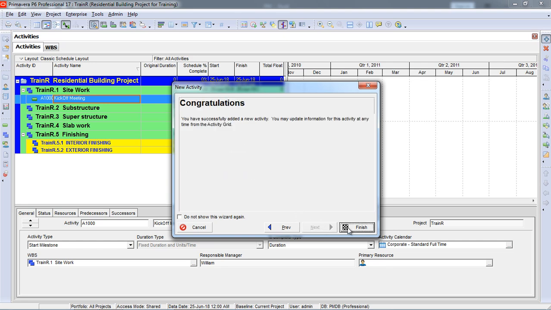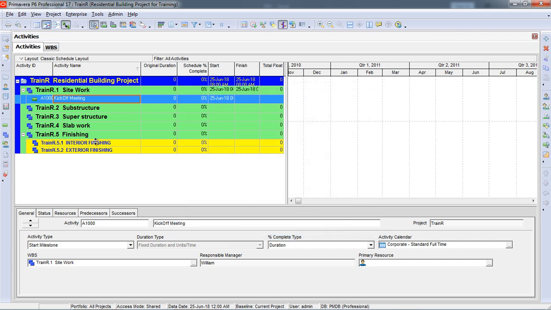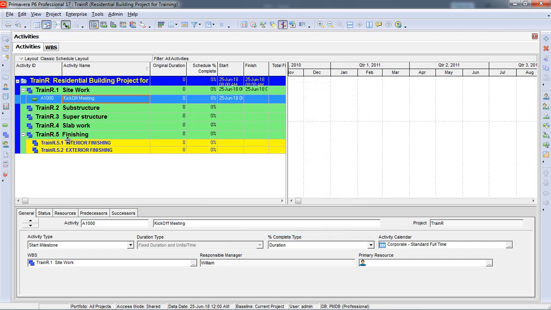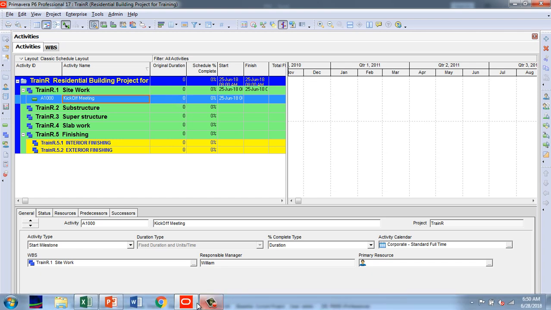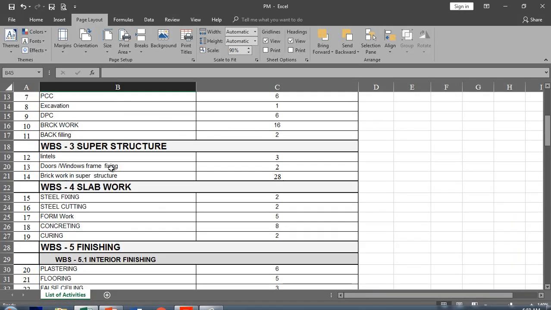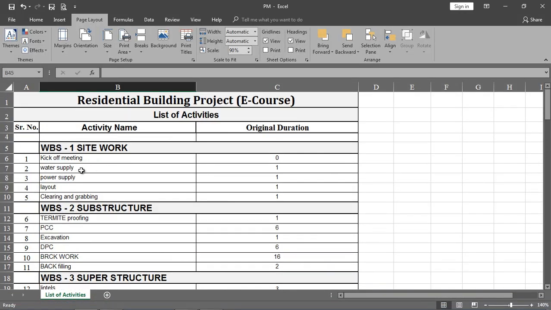finish. So now we can see we have created one activity showing kickoff meeting, but its duration is 0, as we have discussed in the slides. Now I will create the next activity, that is the water supply, and that has a 1 day duration.